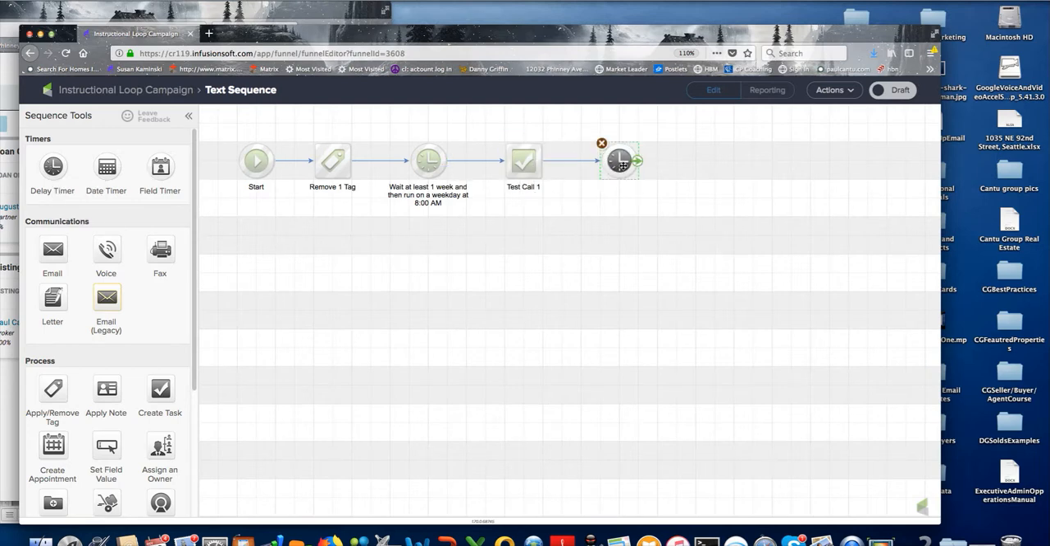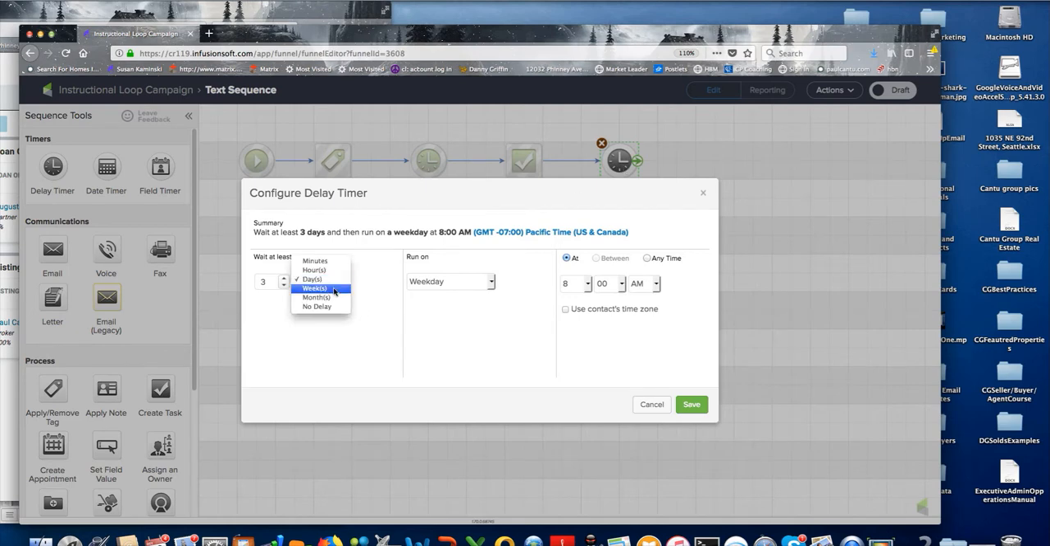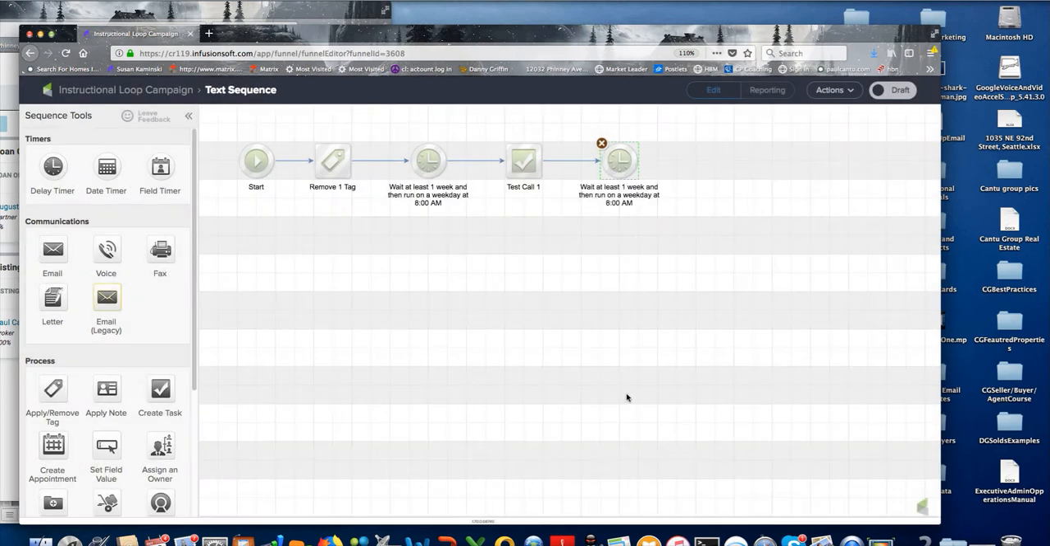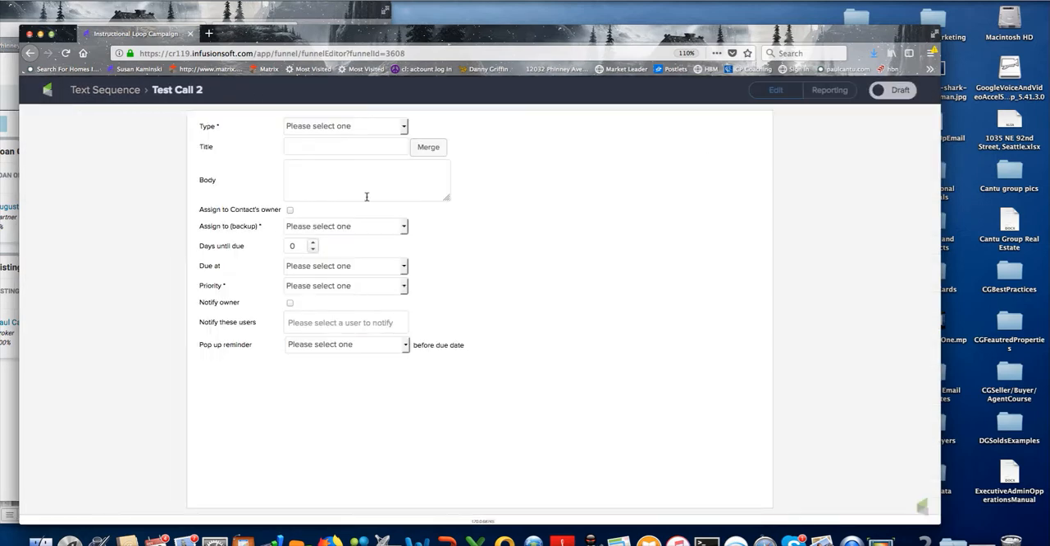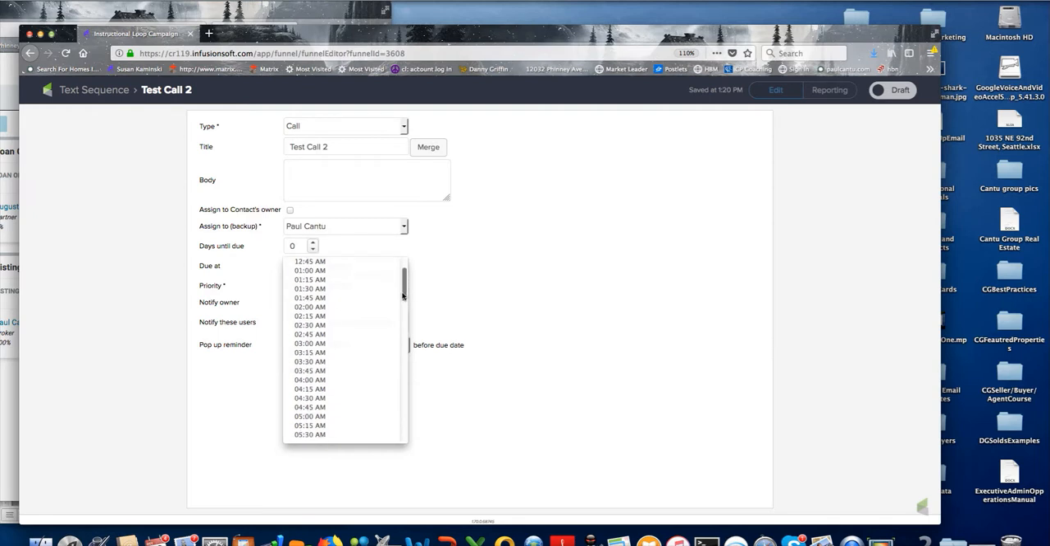I'm going to throw in another delay timer, double click on it. I want to go weekly, hit save, and then drag this one over. And you're going to go, test call 2. Okay, and then you double click and do the same thing over and again. Draft, ready. Okay.